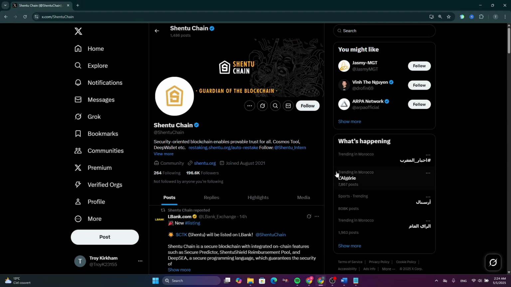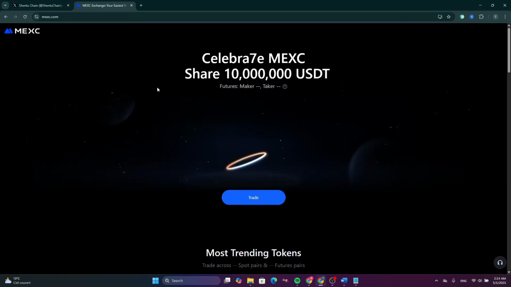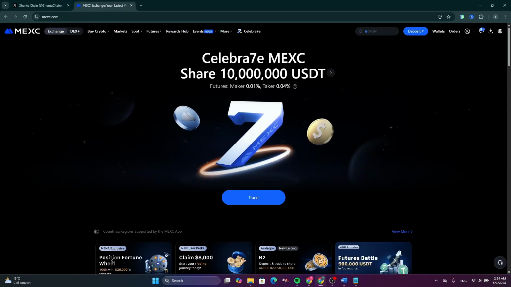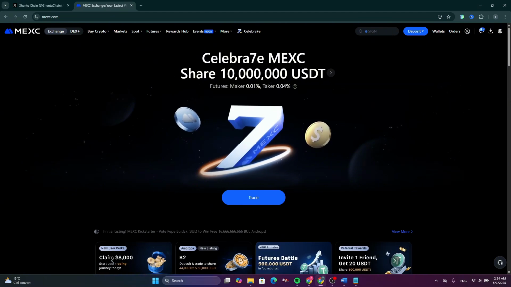Now you can buy this token on your MEXC account. First of all, open your MEXC like that. If you don't have an account on MEXC, go down to the description and you will be able to find the referral link to create an account on MEXC and fund your account with some USDT.